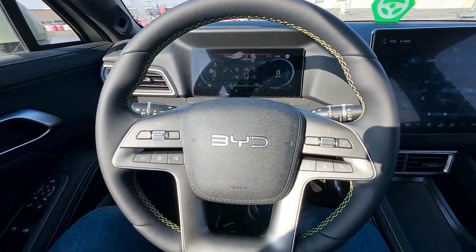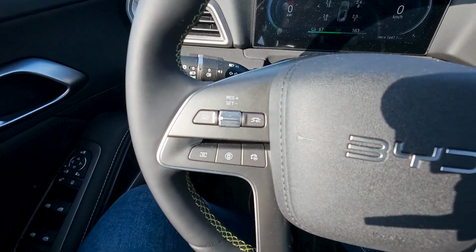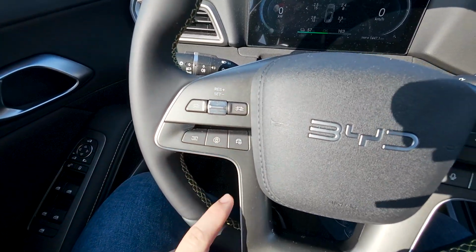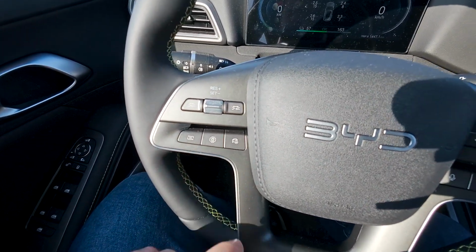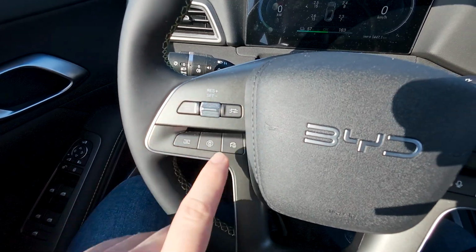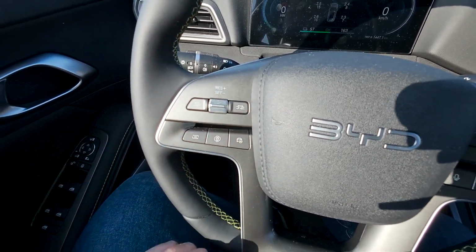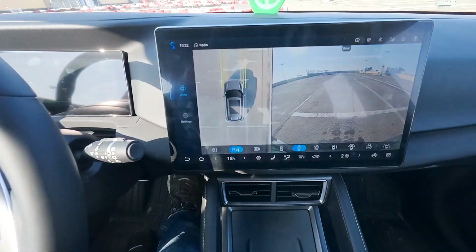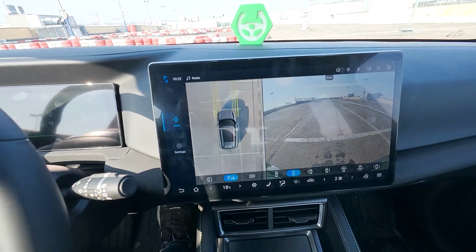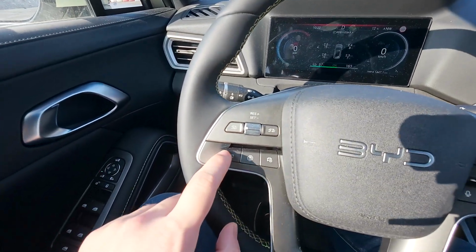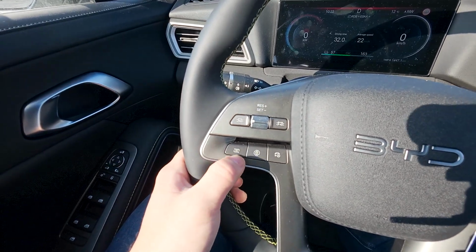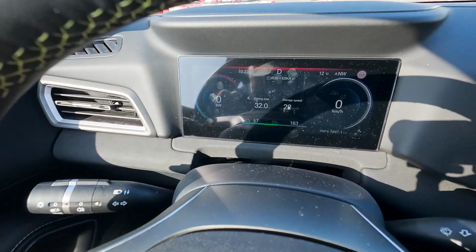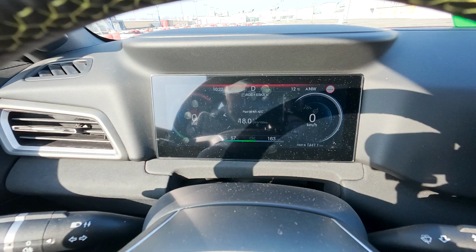In the beginning, take a look at the left side of the steering wheel. Right here we've got the panel, thanks to which we can activate cruise control, change distance from the following car, and adjust speed. Next, if you press this button, you will enter camera. If you press this button, two lines button, you will navigate through instrument cluster.